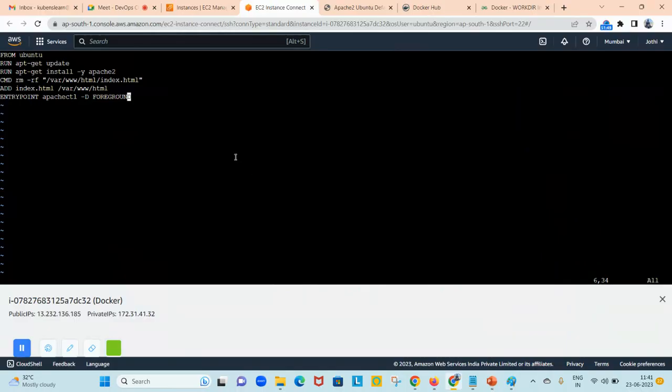Got it. Let's add an environment variable as well. I will say ENV name. What name can we give? Let me give Vaishnavi. Okay, so these are the things.